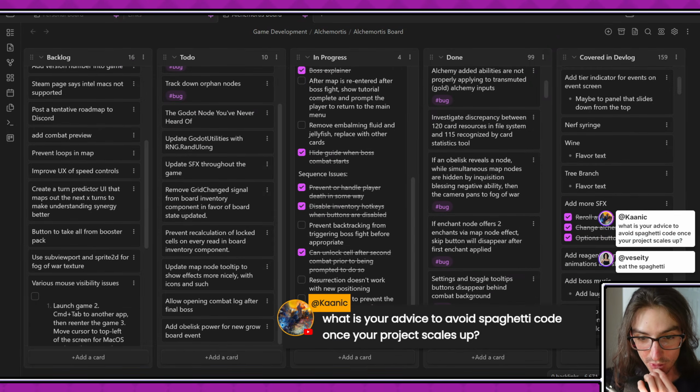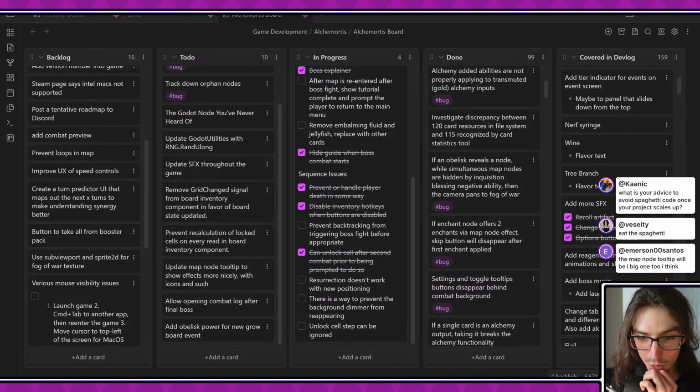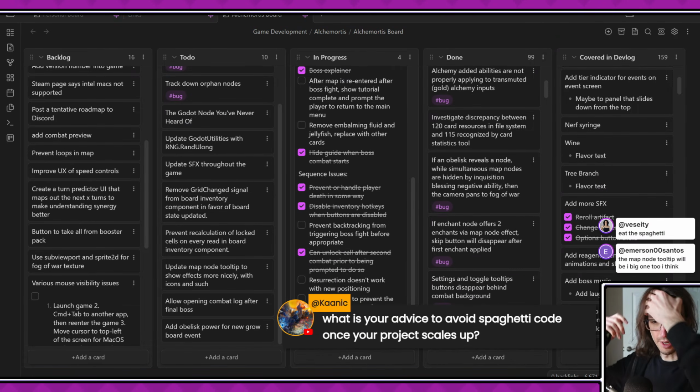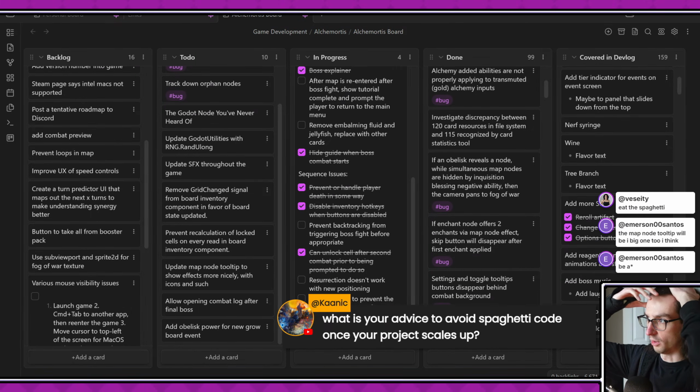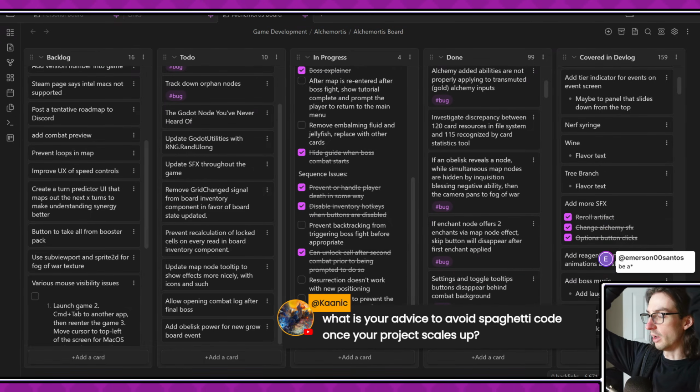What's your advice to avoid spaghetti code once your project scales up? Eat the spaghetti, yeah. So what is my advice? So I talked about this a little bit yesterday, but if you treat the systems in your game like they're going to be consumed, like they're going to be used by a third party, that kind of framing can help a lot. So if you imagine that you're developing an API for another developer to consume, if you adopt that framing, it becomes a lot harder to do things like create spaghetti entanglements.